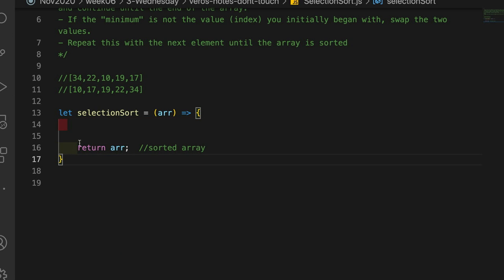I always like to go ahead and put what we're going to return, because sometimes people, especially in interview settings, will forget to return something. So you want to make sure that you're returning something.